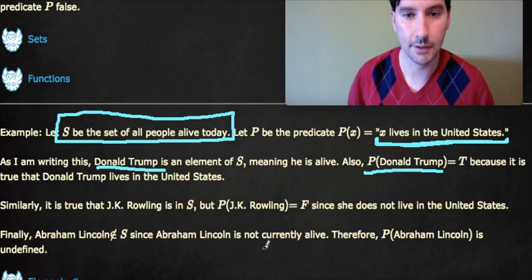Sometimes things won't make sense to plug into a predicate at all, especially when we're talking about math. So if I'm saying "x is an odd number," it doesn't make sense to plug in myself in that case, or Donald Trump. So I wouldn't say Donald Trump is an odd number, whatever that implies.